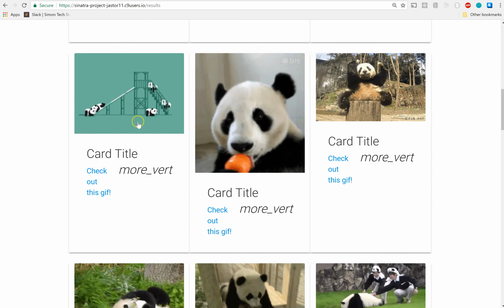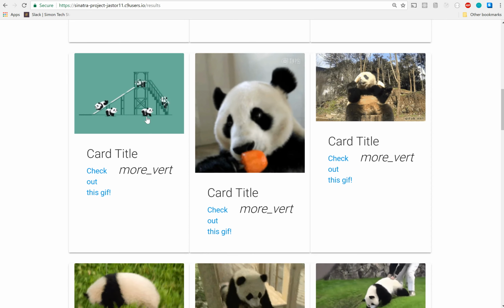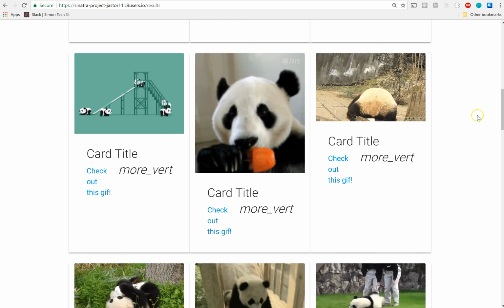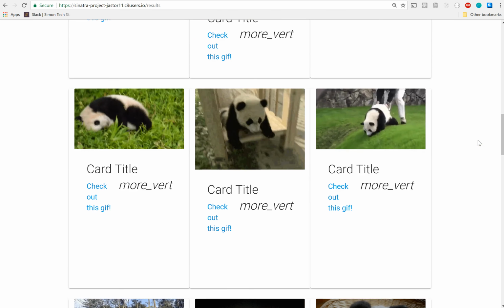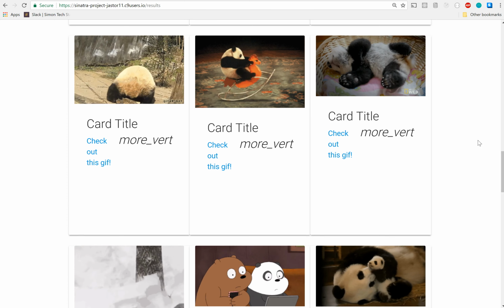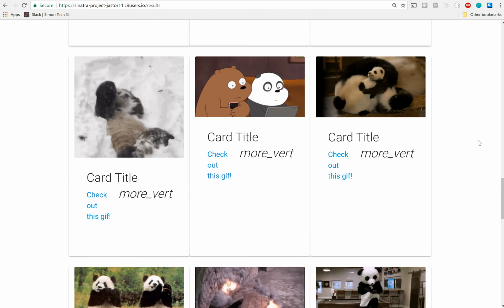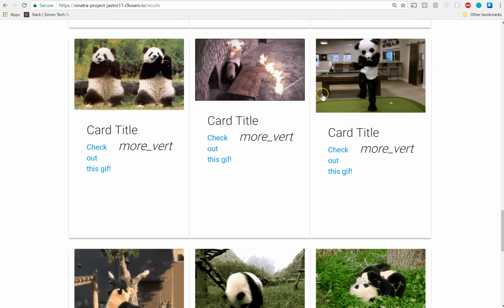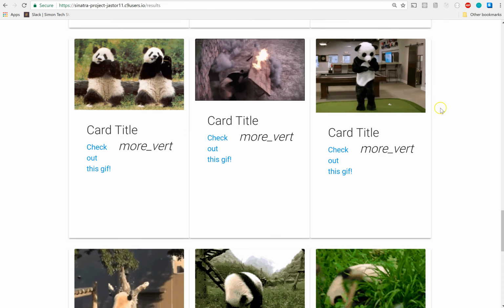But this is one of my favorite ones. I use this GIF all the time in my actual apps. It's a great one. This is just a fantastic GIF. Like pandas eating stuff is just adorable. Baby pandas. Again, this is so much fun. I don't even know what's going on here, but it's kind of cool.